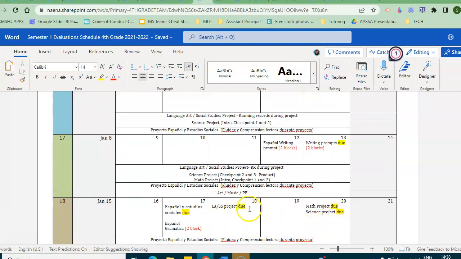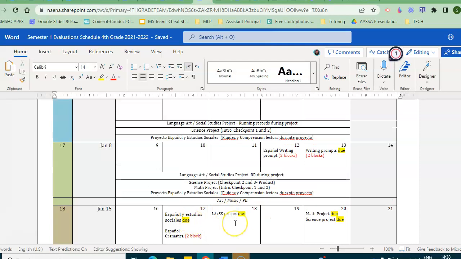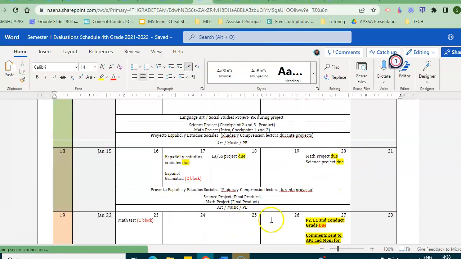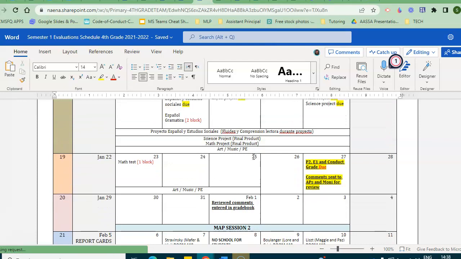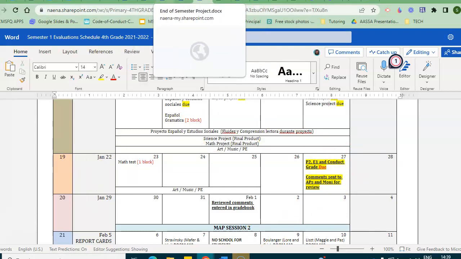This is for 4th grade, language arts, social studies due. Okay, so it shows you that the vast majority of things are due on week 18. Of course, there's some things that can be due on week 19, but it's very important to bear in mind that all grades are due on January 27th. That includes partial 2 grades, the formatives and the summatives, the S1 grades, which is the semester project grade, conducts, all of those are due that time. So please make sure you're checking the schedule and you're following Atlas.